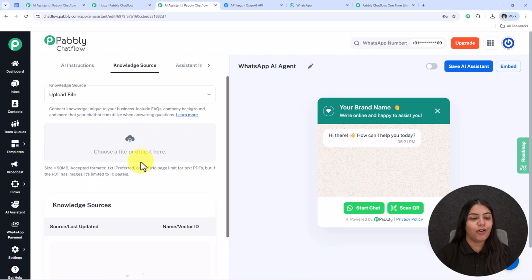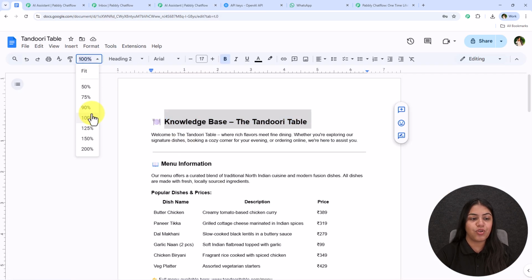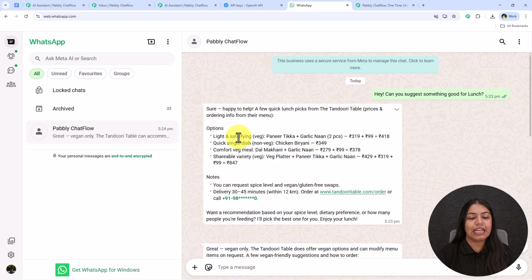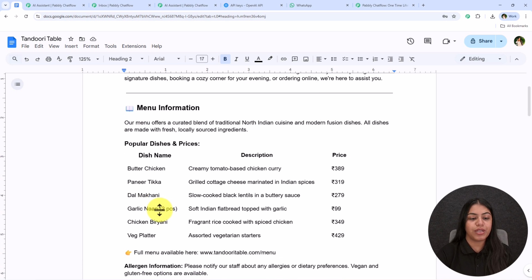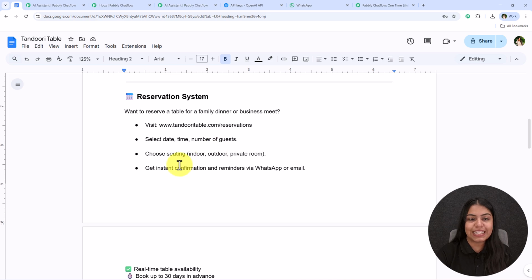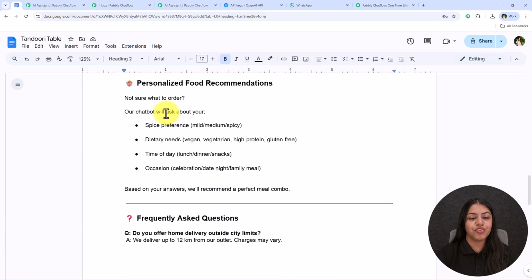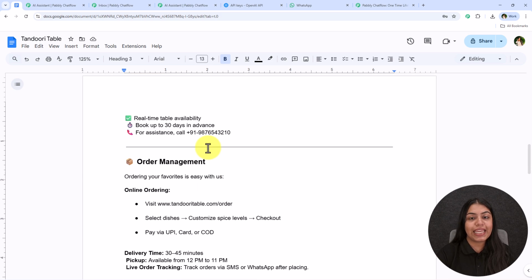The next is this knowledge source. Like I told you in the starting of this video, this is the most important section right over here, because using this only the AI assistant is going to solve and answer user queries. So you have to first of all add a knowledge source into a blank Google document. You have to enter the details of your own business. If you have a restaurant, you can enter the menu information, reservation system, order management, and the rest of the details too. Make sure to include FAQs in any case of business.